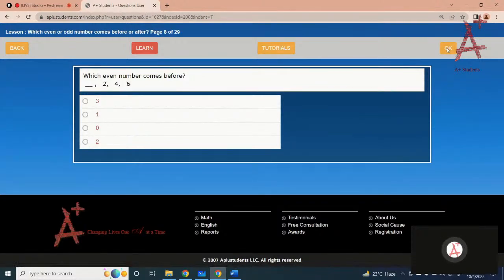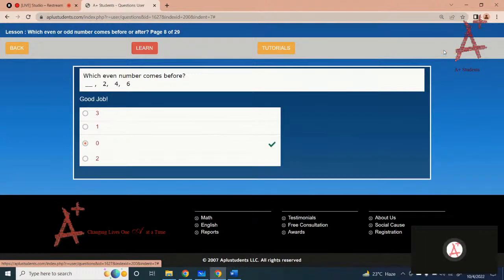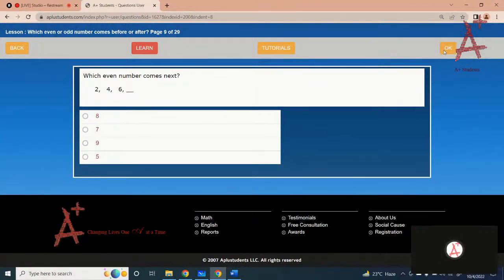Okay, which even number comes before 2? Yes, it is 0, because only 0 is the even number before 2. So you can complete the test by yourself later today. I'm just moving on to the next lesson.